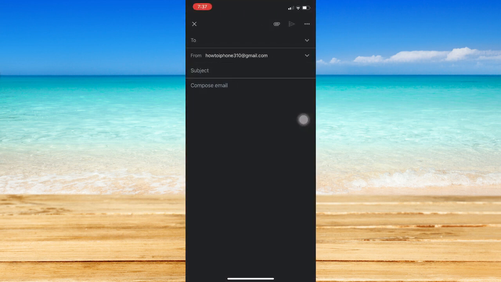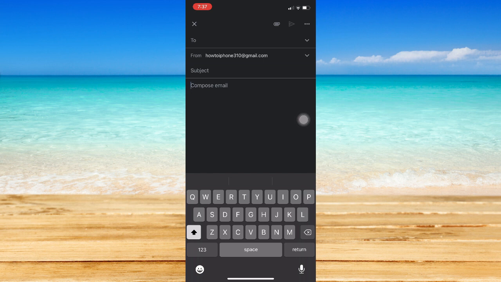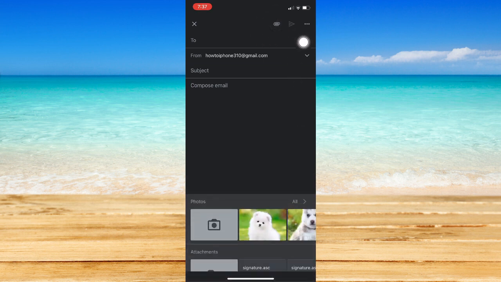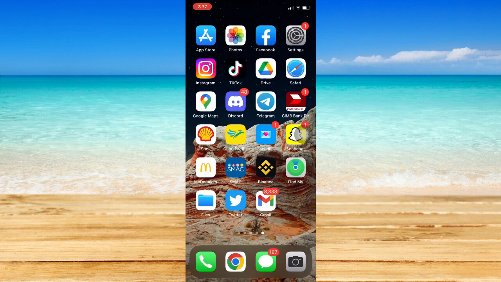And then you may go back to this section right here. Again, click on the attachment, choose your video, and then that's it. That's how you can send videos on Gmail.